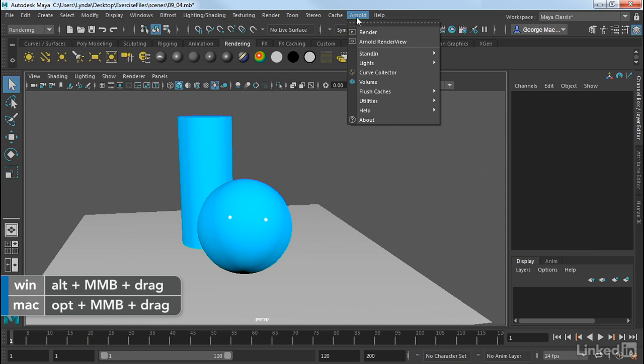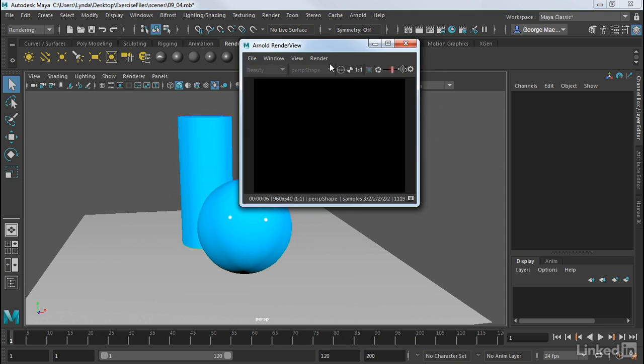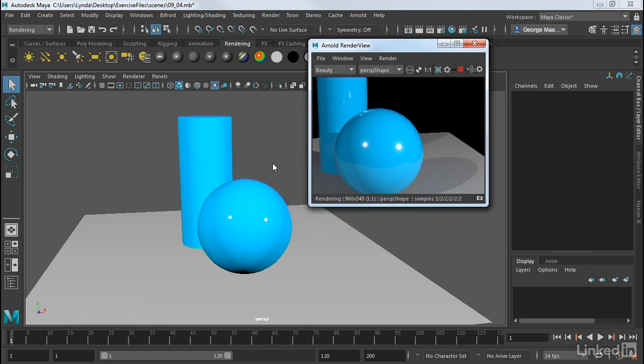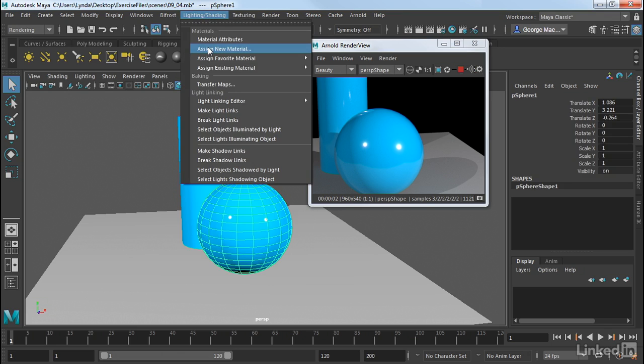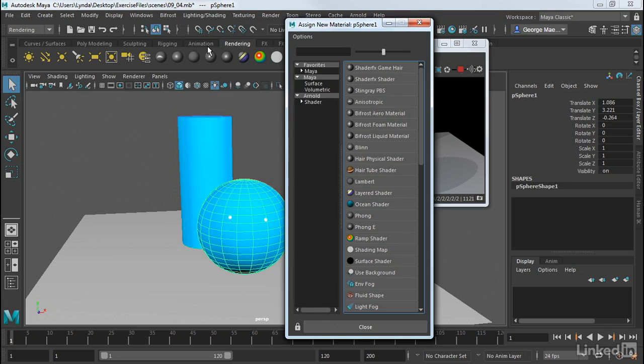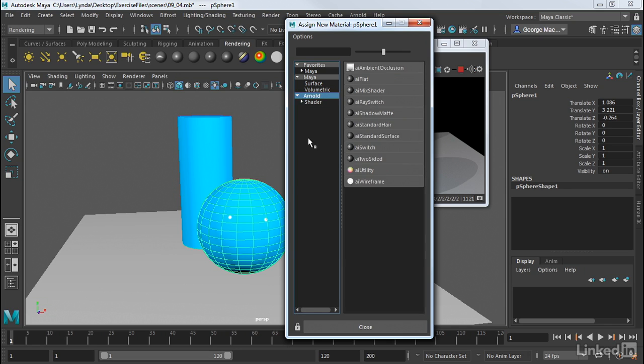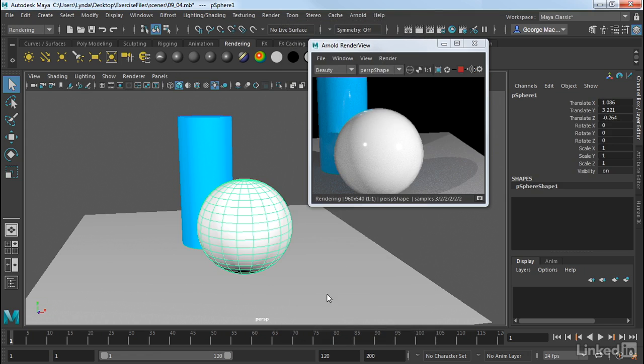So I'm going to go into Arnold, Render View, and then just turn on Run IPR. This should show us the sphere and the cylinder. So I'm going to select the sphere and we're going to apply a new material to it. So I want to make sure I'm in my rendering menus, and then we're going to select lighting, shading, assign new material. I'm going to go into Arnold and let's find AI standard surface. Apply that. This should turn a different color.